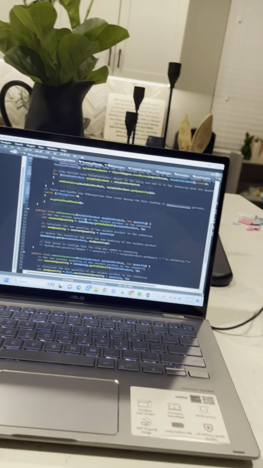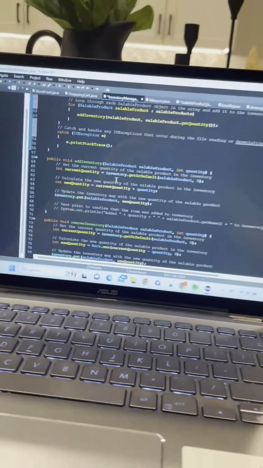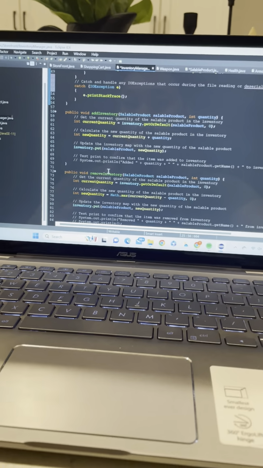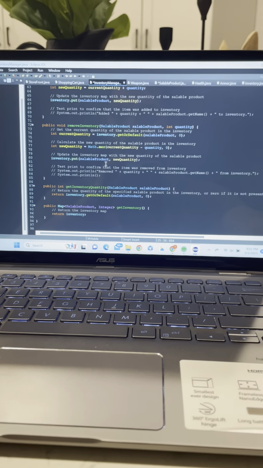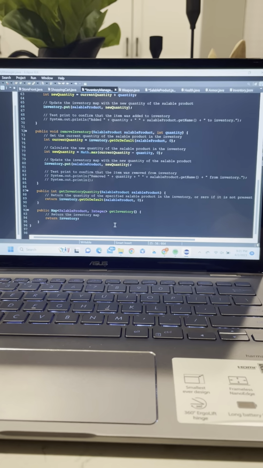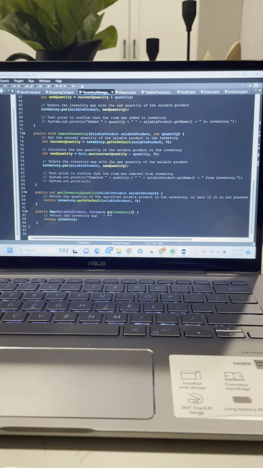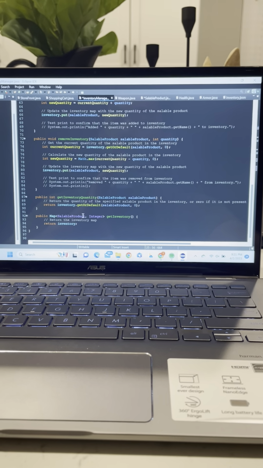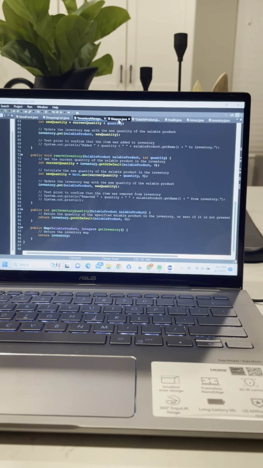Still have our methods that were originally coded into our class. So our addInventory, removeInventory, getInventoryQuantity, and a map of the SalableProducts, so we can call getInventory and return said inventory object.